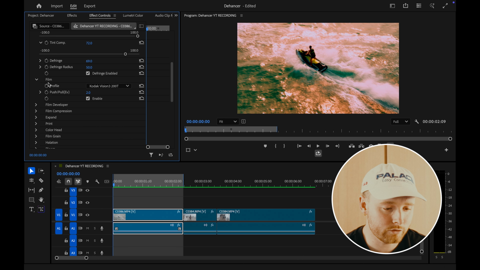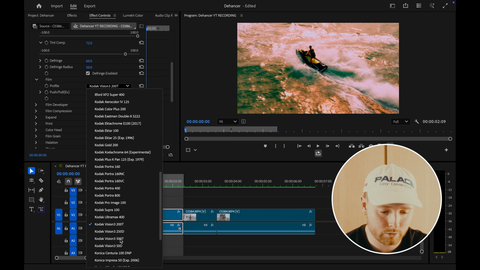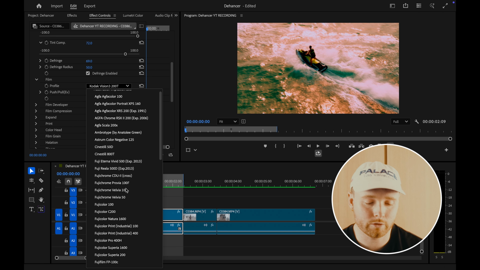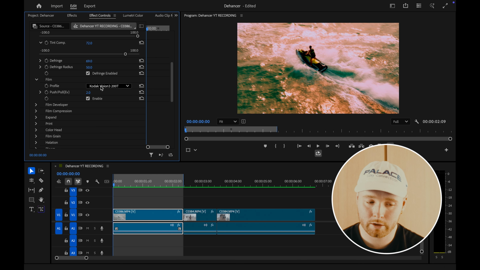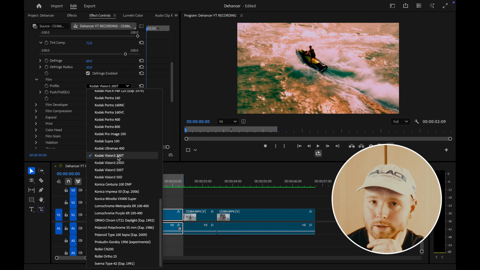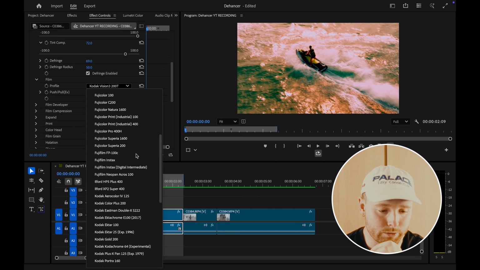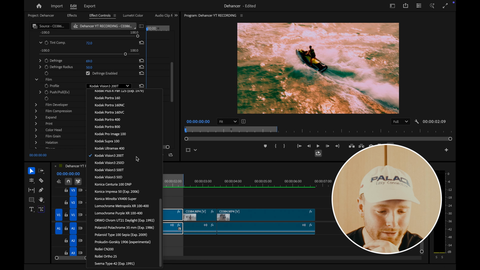So I think this is where Dehancer gets really interesting. You can come and choose a profile under film, and there's all of these color film profiles to choose from. There are a few black and white ones in there as well. So for this clip, I found that the Kodak Vision 3 200T film emulation worked really nicely. I haven't tried every film emulation profile in here. I think there's so many to choose from that it can be a little bit overwhelming. But they're really fun to play around with.